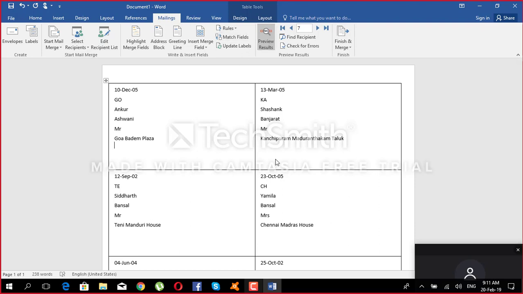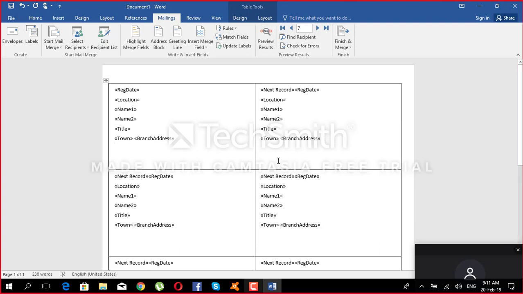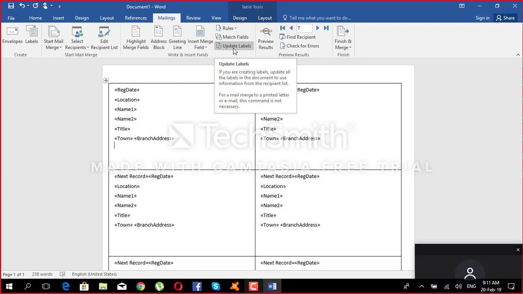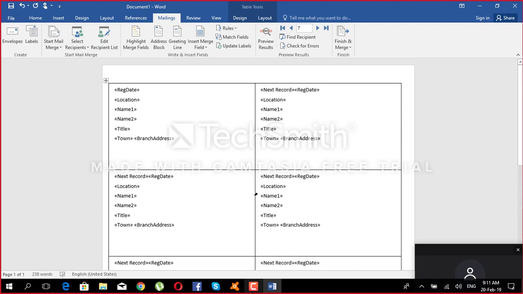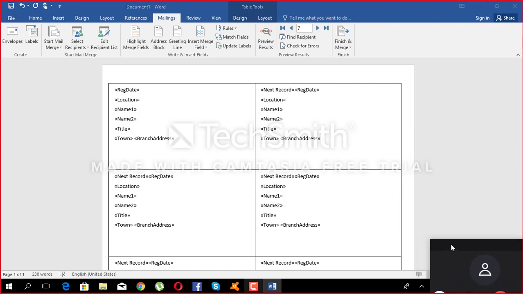Yes. This is how you make labels in MailMerge. But again, I'm insisting on the fact that labels are not tables, because you will not get update labels. This will not be enabled if you use a table. Okay, that's how you make your own labels over here. You get the picture, right? Okay.